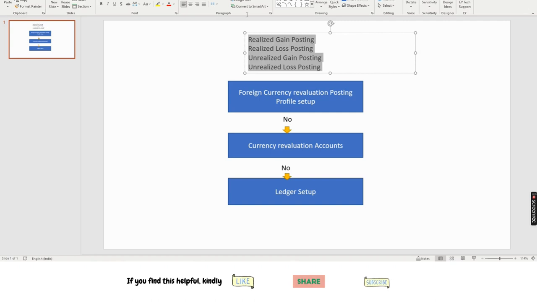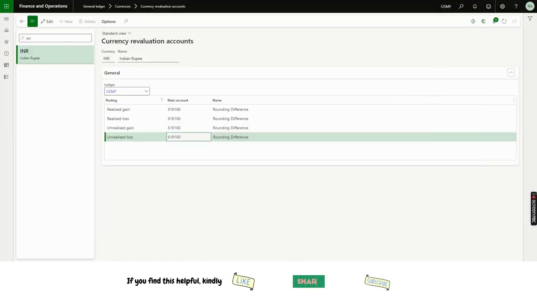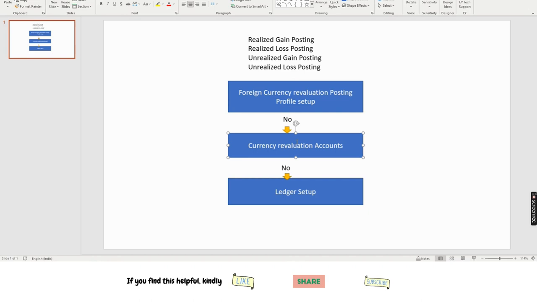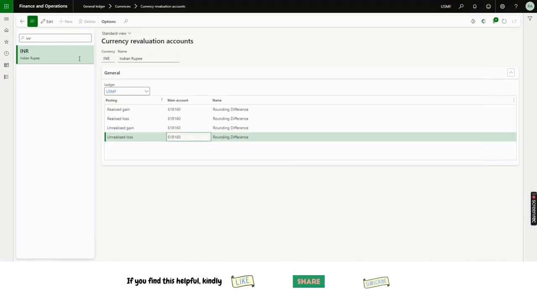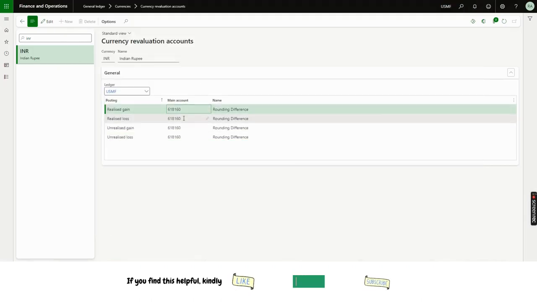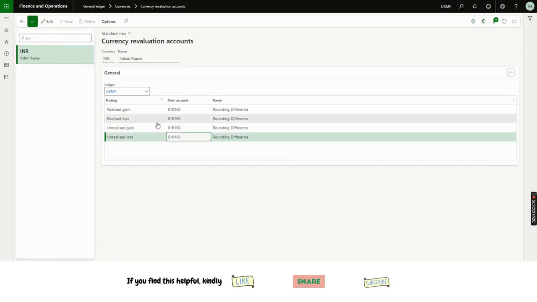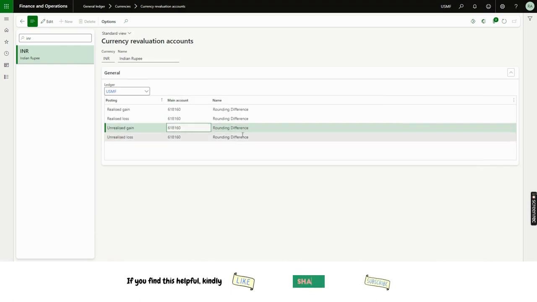So I have defined this in a PPT. As you can see, the system will first see if there is any foreign currency revaluation posting profile set up for the same combination. If yes, then it will take the ledger accounts from the foreign currency revaluation posting profile. If not, then the system will go to the next step, currency revaluation accounts. Currency revaluation account means currency-wise we can define ledger accounts based on this unrealized gain or loss. Based on this currency, this ledger account will come into the picture as part of the booking of the entry. The system will post into this.